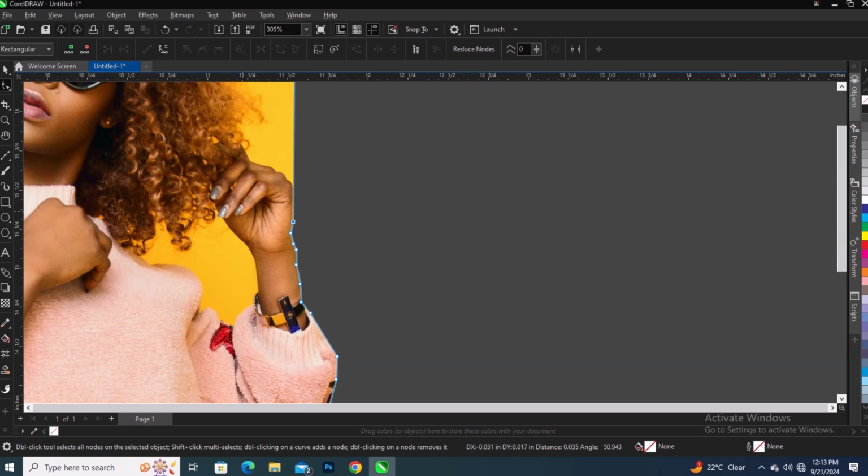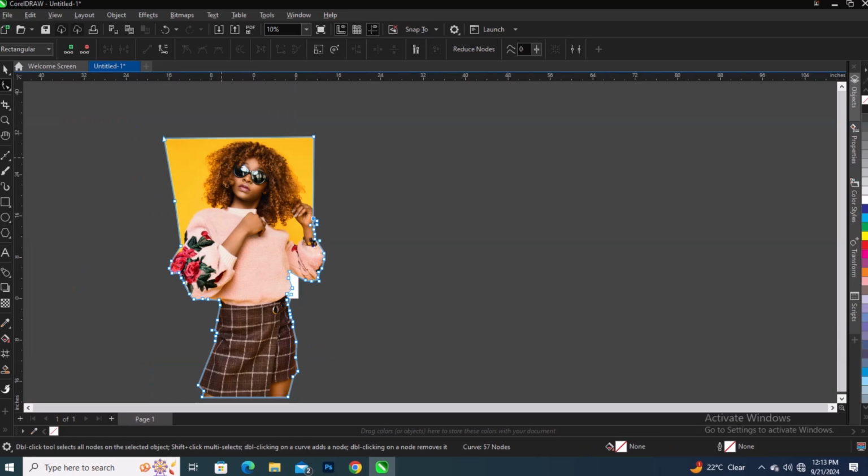That's how it goes. My mouse is jamming here and there. I don't know why.